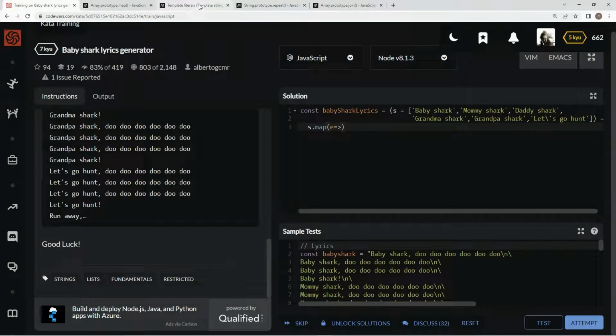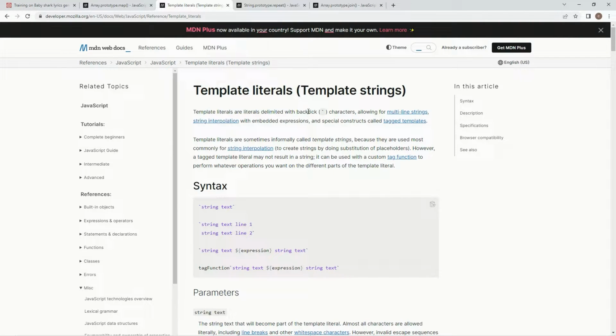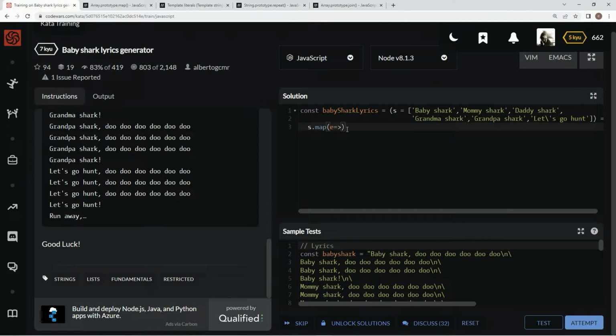And here we're going to use a bunch of template literals, right? If you don't know about template literals, they're literals delimited with backtick characters, allowing for multi-line strings, string interpolation with embedded expressions, and special constructs called tag templates. What we're going to be using it for is the string interpolation with the embedded expressions. Basically here we just have a $ with curly braces around an expression, and these are the backtick characters, which are to the left of the 1 and right above the tab key. So we're going to say backtick right here, and we're going to do the $ curly braces. I'm just going to save this because we got to do a few of these.